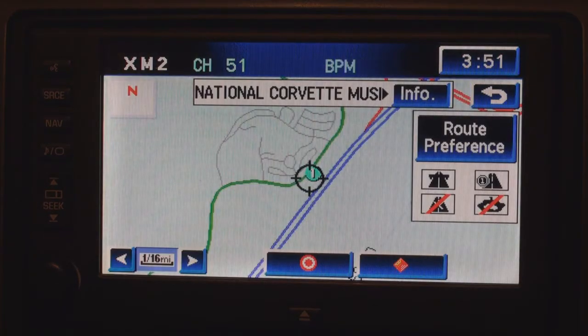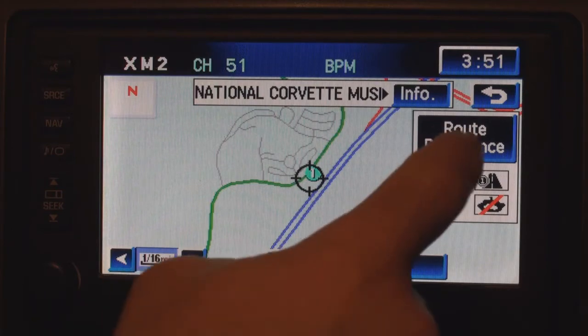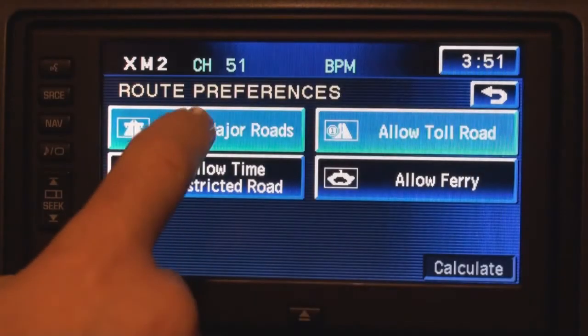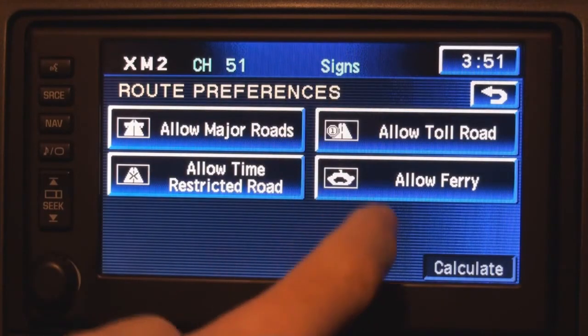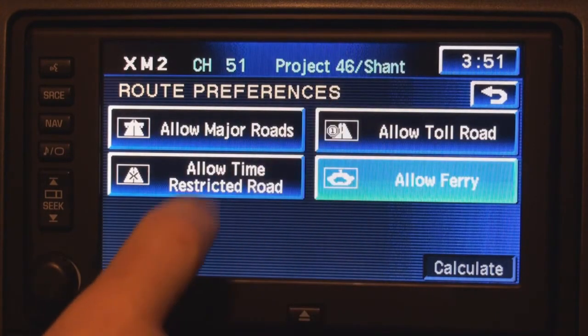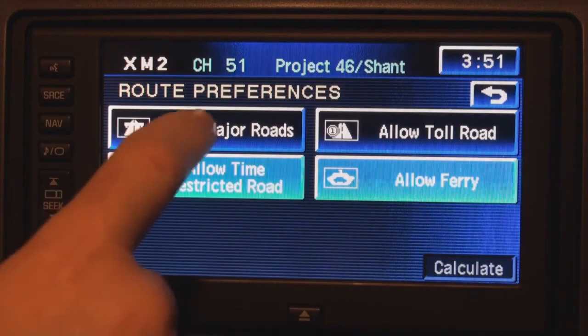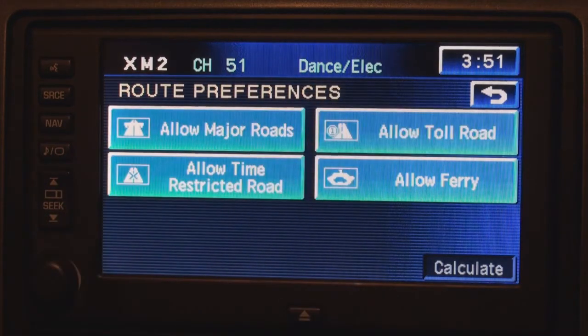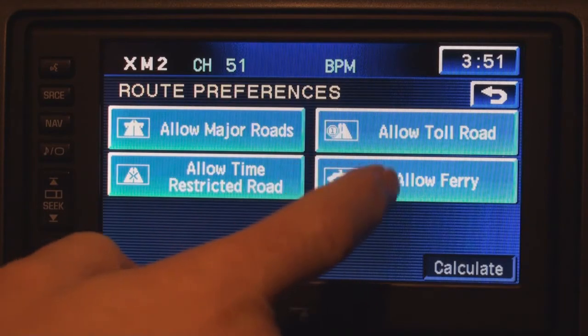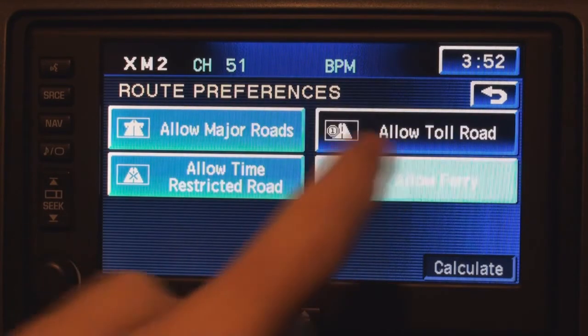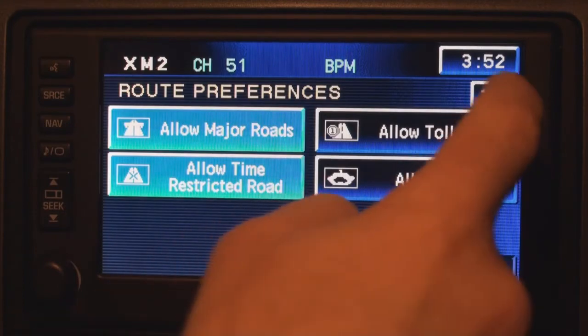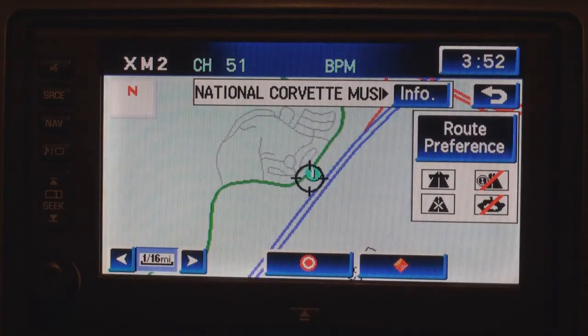There's our destination. If we wanted, we could hit route preference and say we don't want to allow major roads and we don't want to allow toll roads, or we want to allow ferries and we want to allow time restricted roads and major roads and toll roads. So you do have that option of turning certain things off. So if you want to avoid tolls, for example, you could do that. If you wanted to avoid ferries, you'd select that and then hit return.